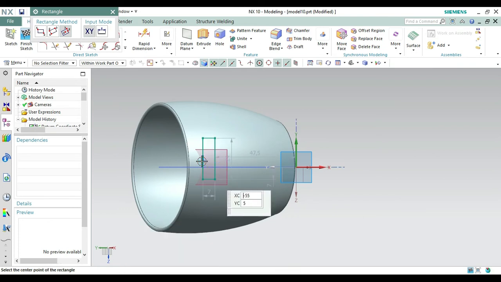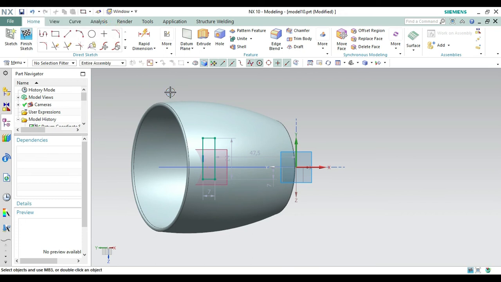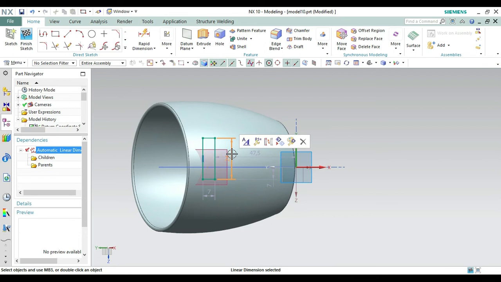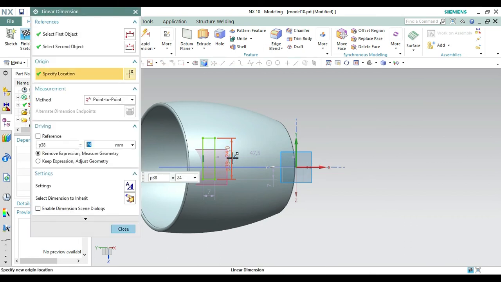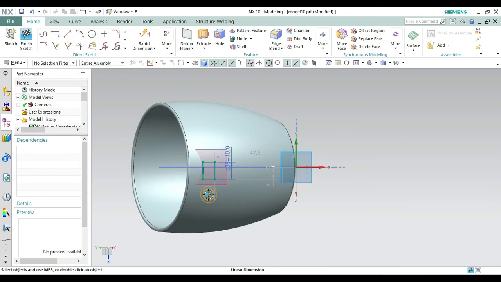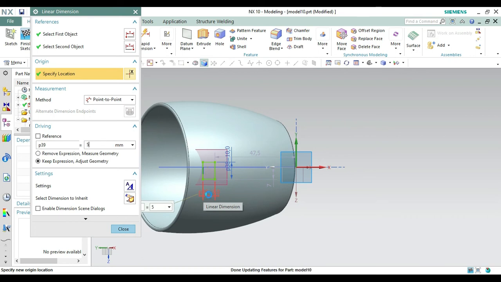Now we will make it rapid dimensioning. Now this should be 10. How much is it? 12, so make it 10. Double click on the dimension like this one, so make it 10 from 24. Like this one, it is 7, so make it 5. Double click on the dimension and make it 5. Now cancel it like this one.